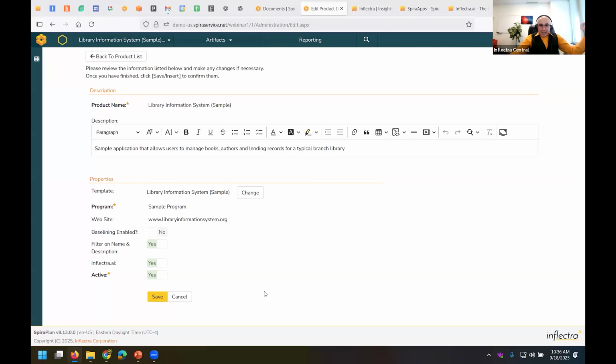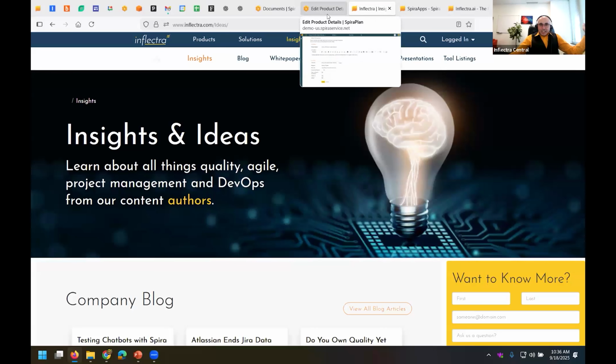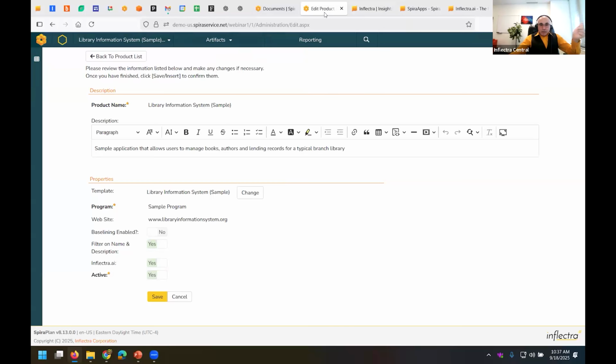Next question was, can a company subscribe some users with AI and some without? Not from a pricing standpoint. We know, unfortunately not. If you buy it, it's for everyone. So if you've got a 20 user license of Spira, you will have to get a 20 user license of Inflectra AI. We do require license parity. That's not true of Rapise. That's not true of data sync, but you will need that.